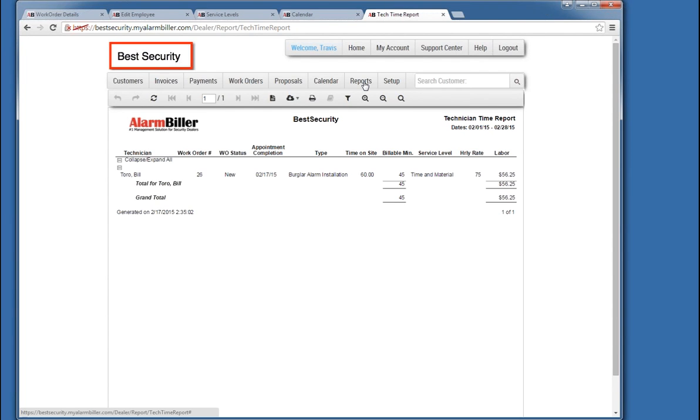So it's a real nice report to really be able to look at your technicians and get an idea of how much time they're spending on the work orders, and then also what the billable time is that they're spending on there as well. So that's a real nice report as well.